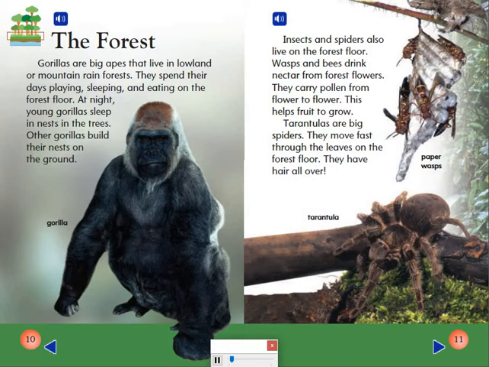Insects and spiders also live on the forest floor. Wasps and bees drink nectar from forest flowers. They carry pollen from flower to flower. This helps fruit to grow. Tarantulas are big spiders. They move fast through the leaves on the forest floor. They have hair all over.